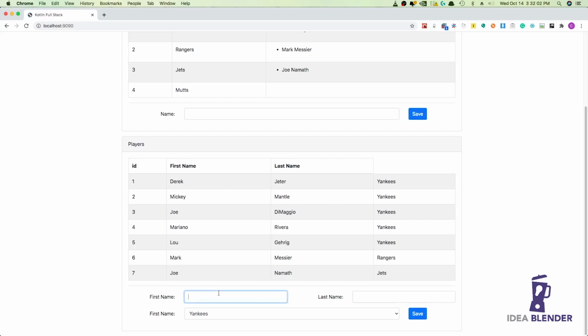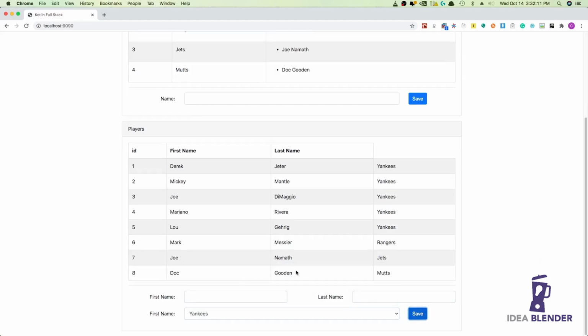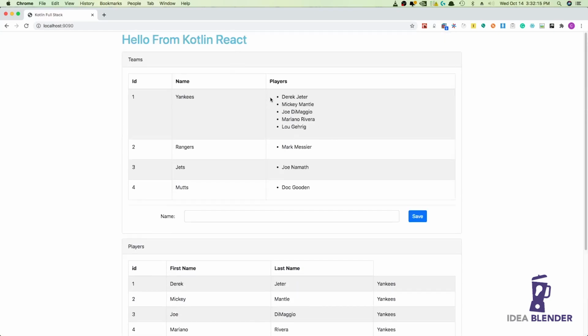There you go. It has no players yet. Let's add a player to the Mutts. So we'll add Doc Gooden, and I'll put him on the Mutts. Boom. There you see Doc on the Mutts. The Mutts has Doc. Very simple.